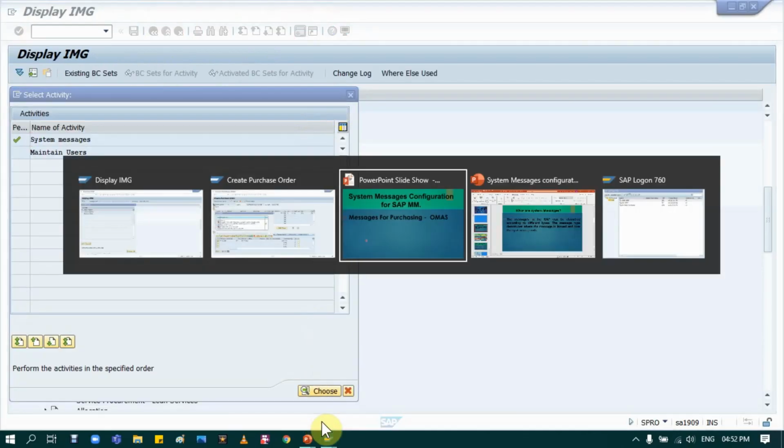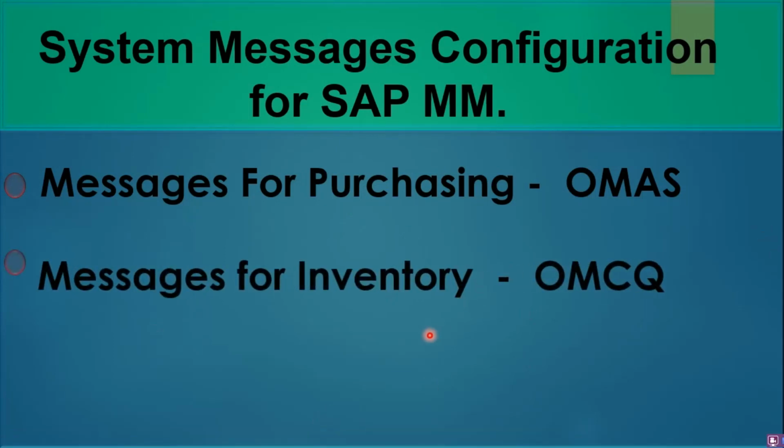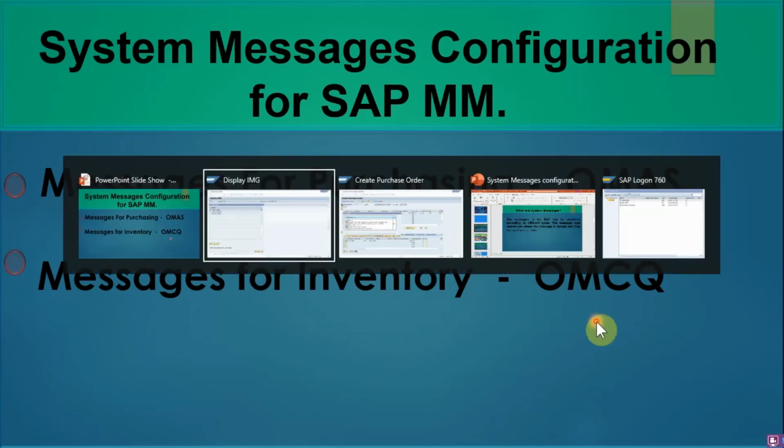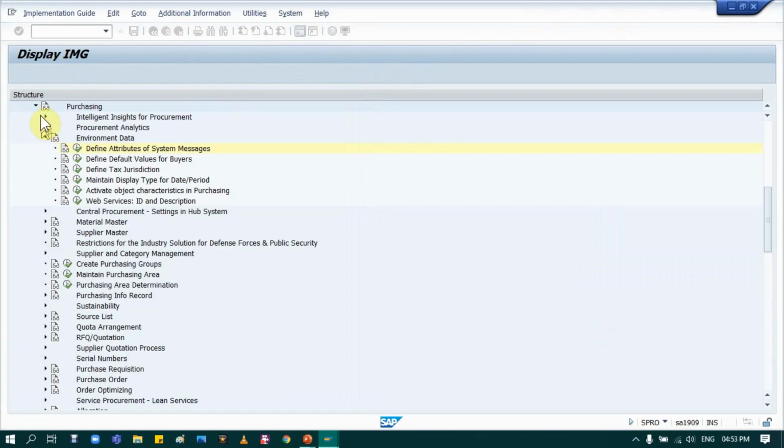Then I have shown you for purchasing. Now we will see inventory as well. For inventory the T code is OMCQ. I will show you the path as well as the T code. So I will go into the system, close this window, and go again into the main SPRO path.